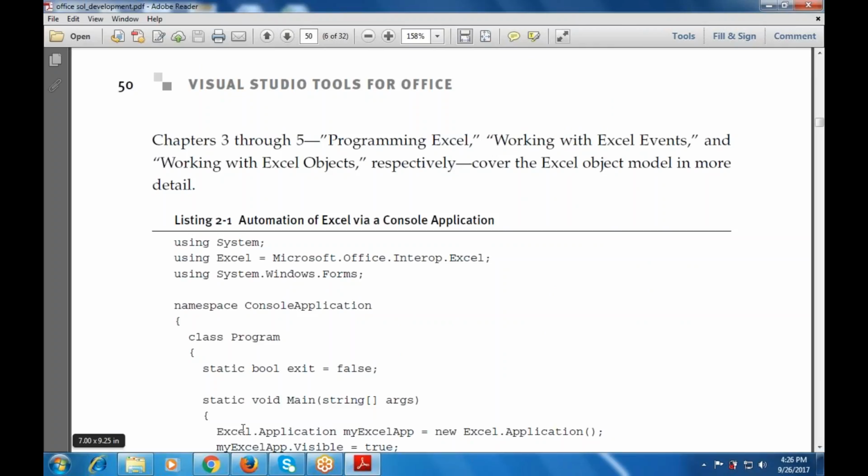This is the automation of Excel via the console application, which also uses Microsoft.Office.Interop.Excel, along with System.Windows.Forms.